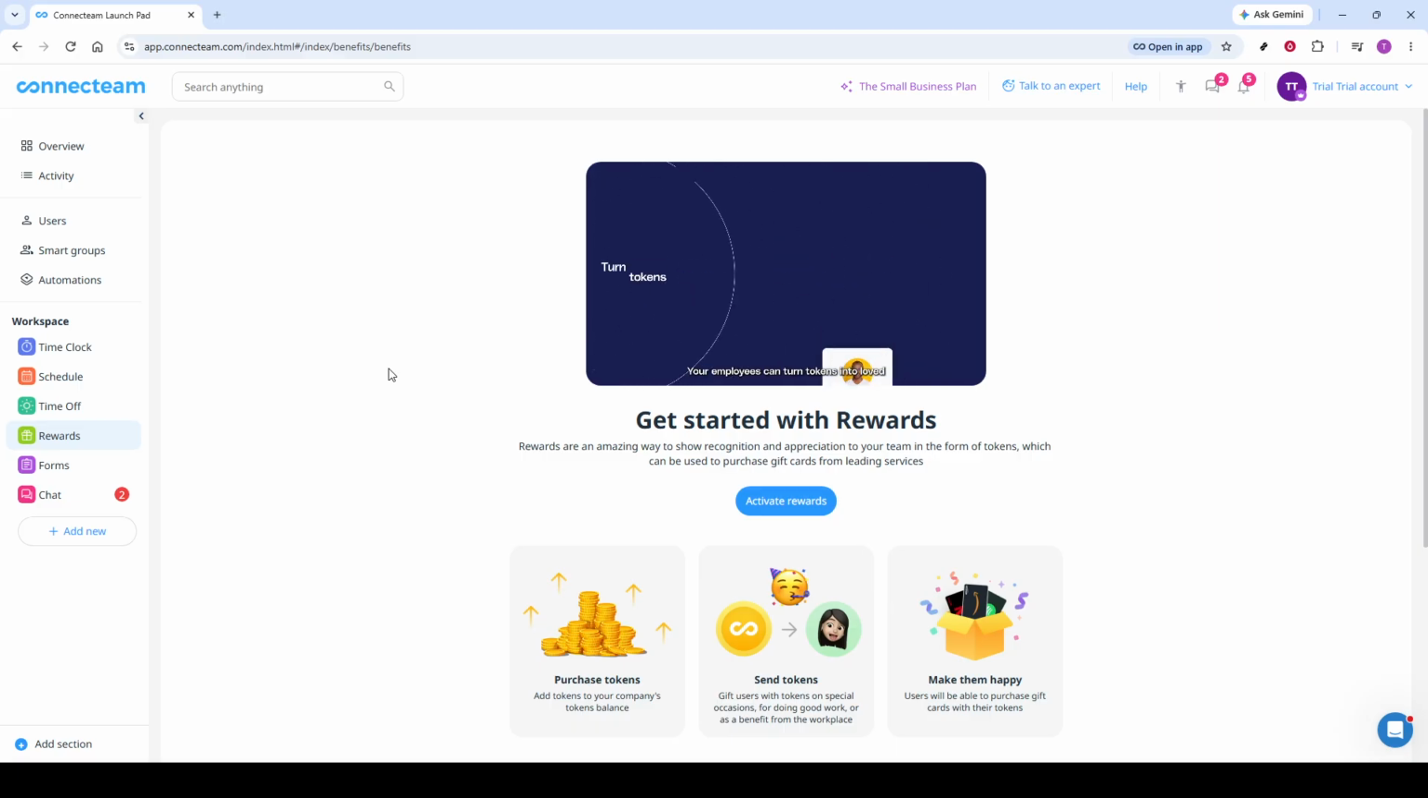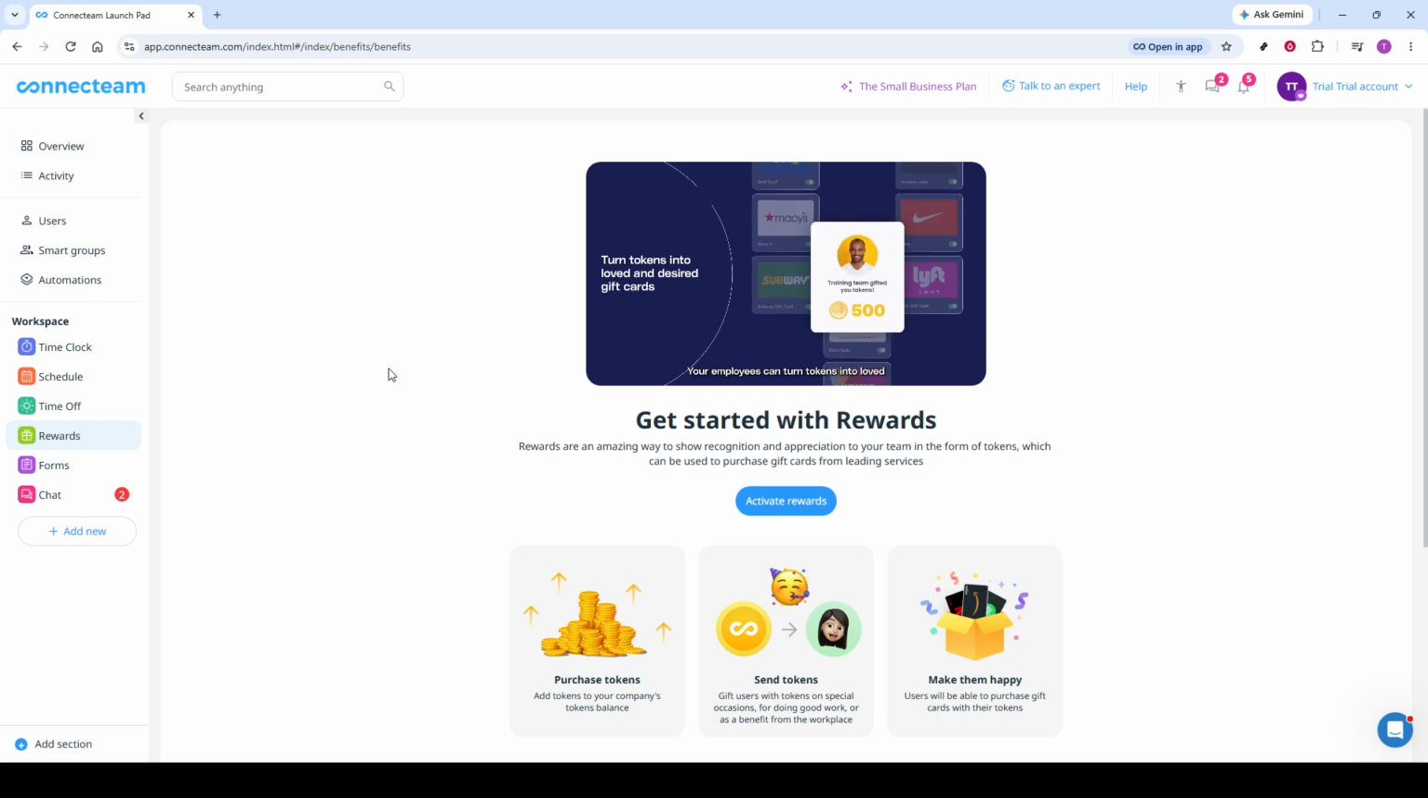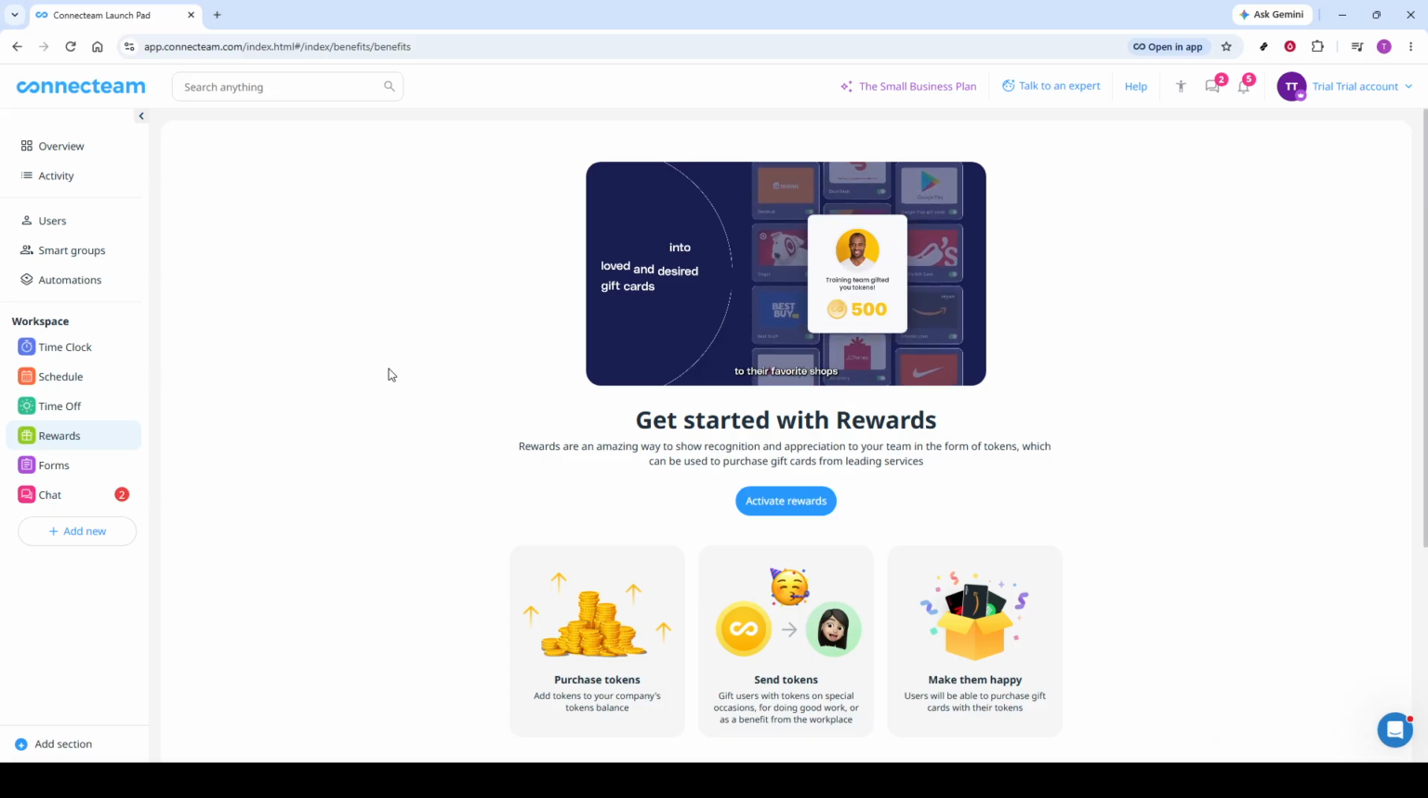That's the full process for getting tokens on Connecteam. Open the Rewards section from the left sidebar, purchase the token bundle you need, then go to Send Tokens, choose your recipients, enter the amount, and send them out.